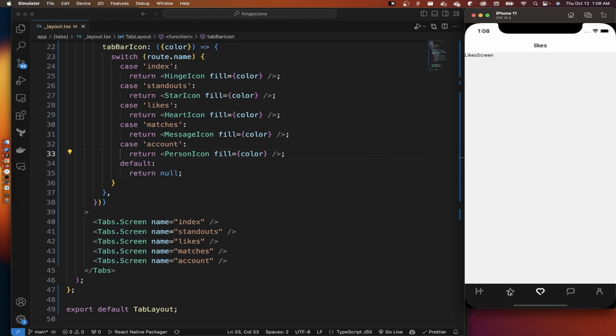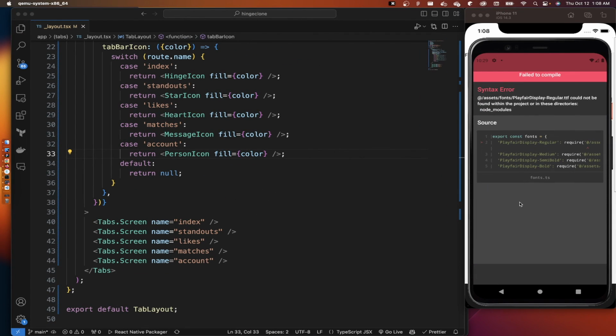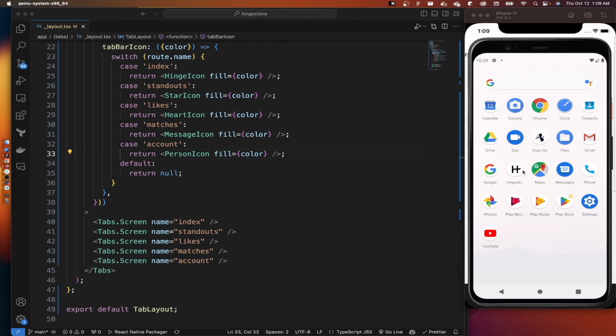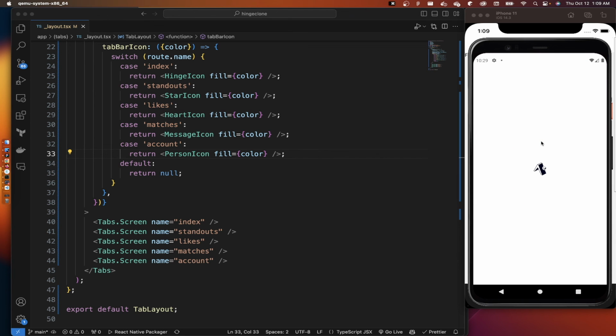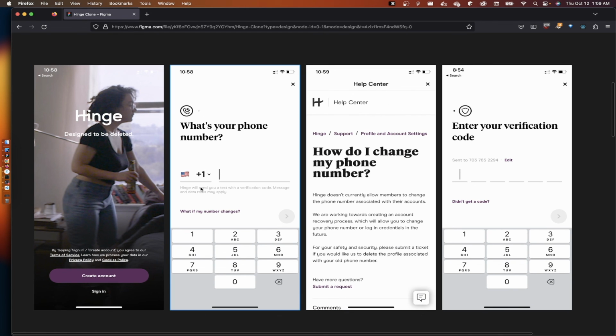So this is all we'll cover in this video. But before we go, let's just confirm that everything is working on the Android device, on the Android emulator. So let's just close this and reopen. All right, so everything looks good here. In the next video, we'll start to look at creating the screens for the authentication flow. Okay, I'll see you soon.